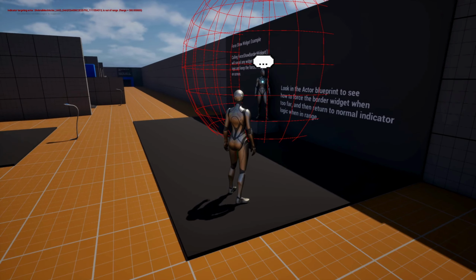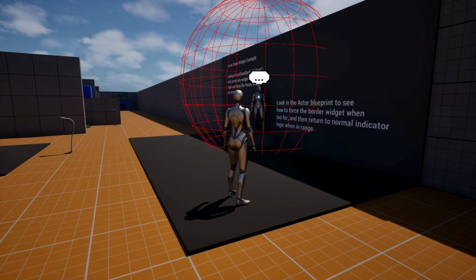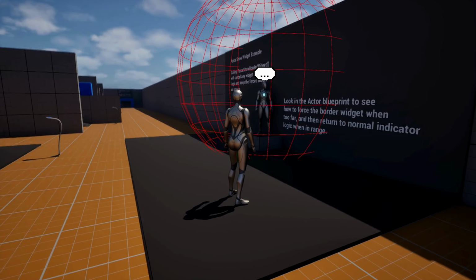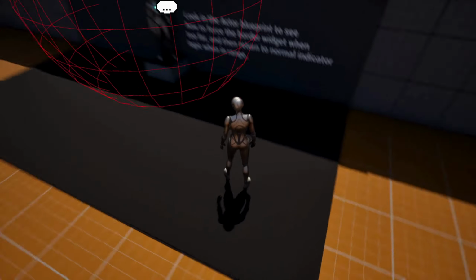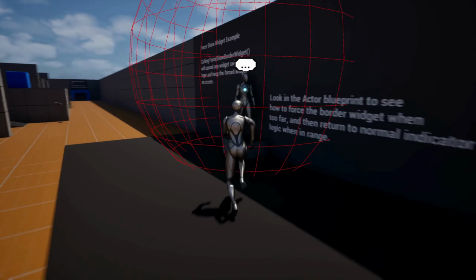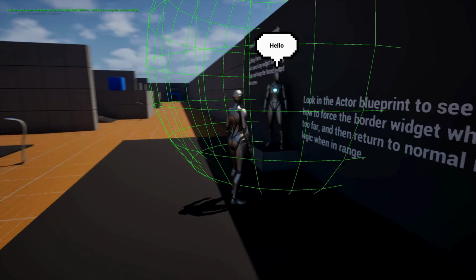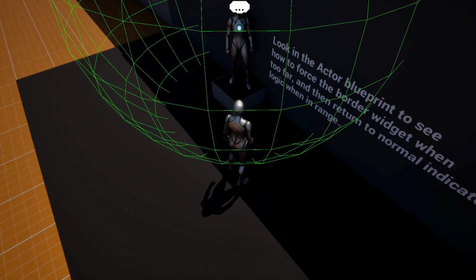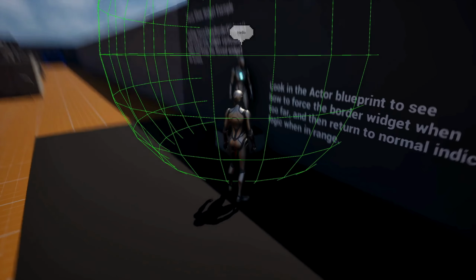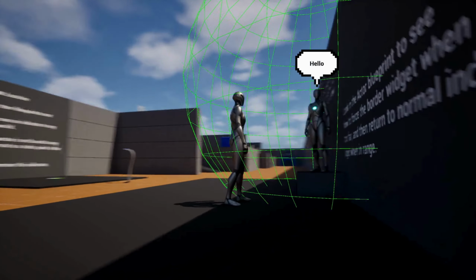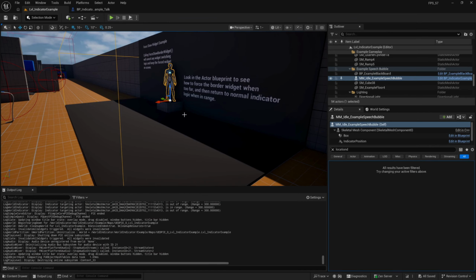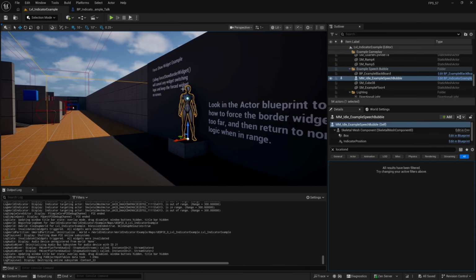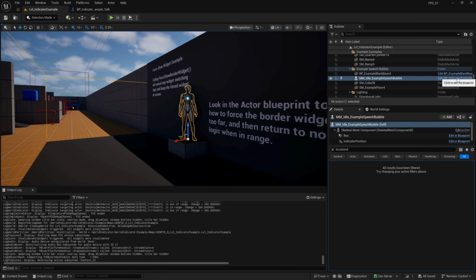Next, we have this example, which is built upon the distance async node. Whenever we're outside of the radius, we force the minimized widget. This is the border widget. We force it. It can never change to the main widget. But when we're inside the radius, we allow it to expand to the main widget, and we still keep the functionality of the indicator, which minimizes it when it's out of bounds. Let's go ahead and open up the blueprint. In this case, we actually click the mannequin and open its blueprint. It's the only example that doesn't have a button for it.